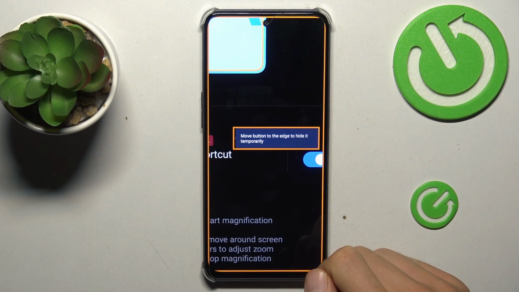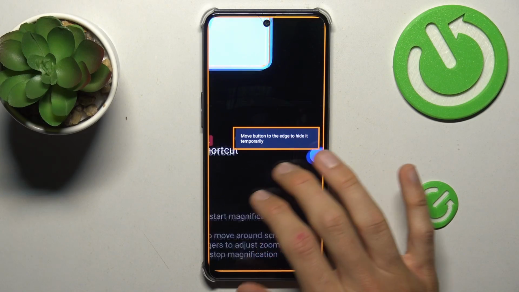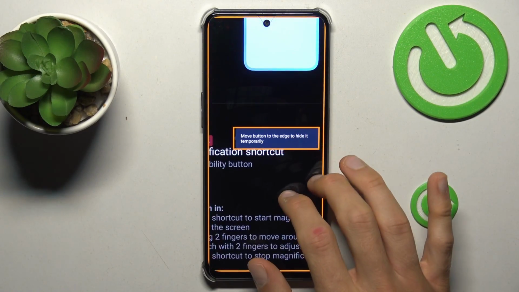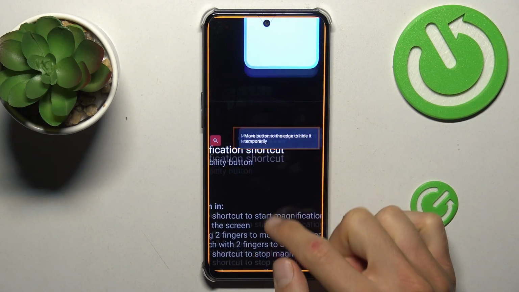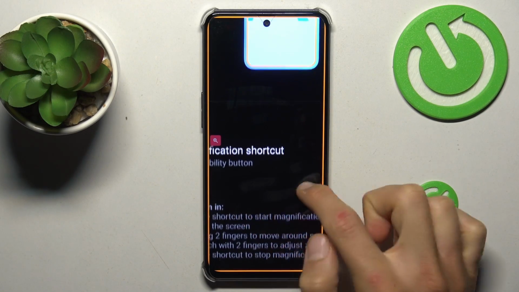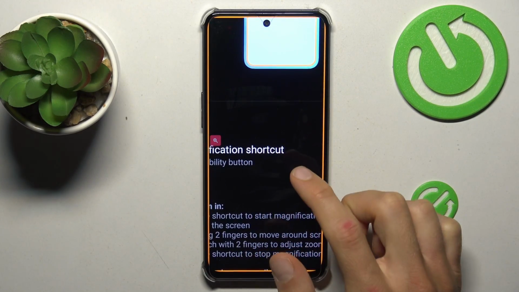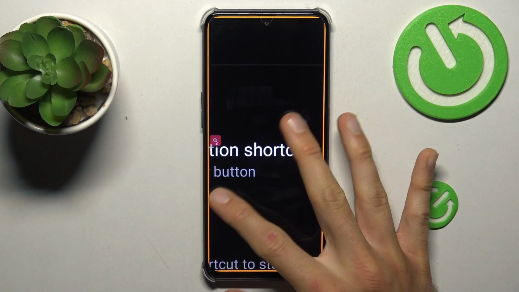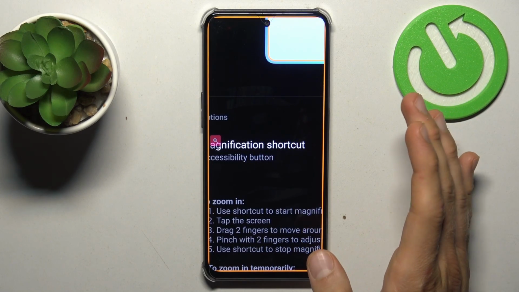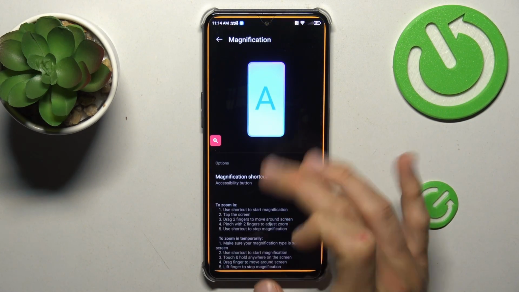We can change the position of the zoom using two fingers and swiping with them on screen, because when you use only one finger you can go only up and down or right and left. You can also zoom in or zoom out, or to turn off our magnification, press again on your shortcut.